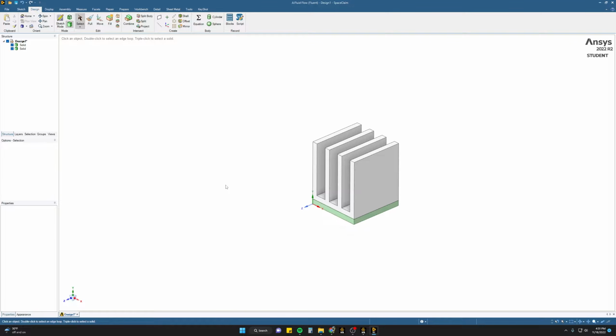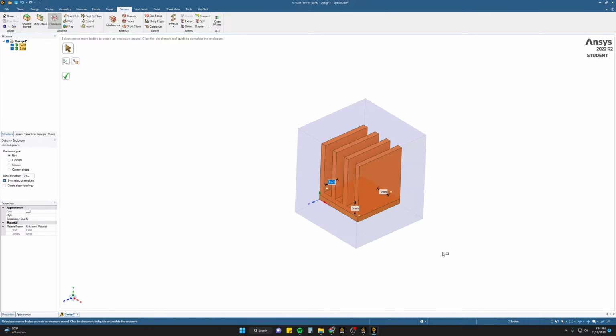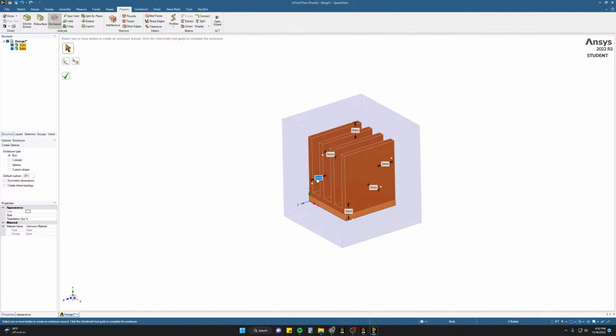So the next thing we're going to want to do is create the fluid domain around these parts. To do that, we can go to the Prepare tab, select Enclosure, and drag and select both of our components. We're going to uncheck Symmetric Dimensions here, so we can change all the dimensions independently, and we'll start changing some of the dimensions. So first, for the inlet, we're only going to make that about 15 millimeters, because we don't need that much airflow tracking on the front side.